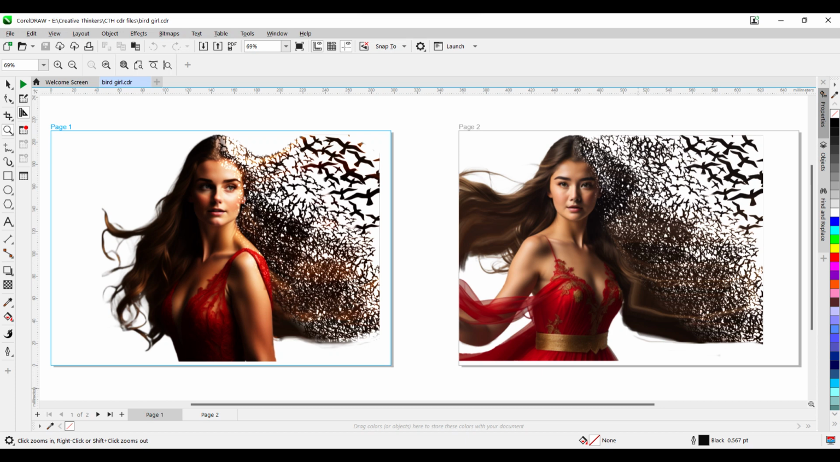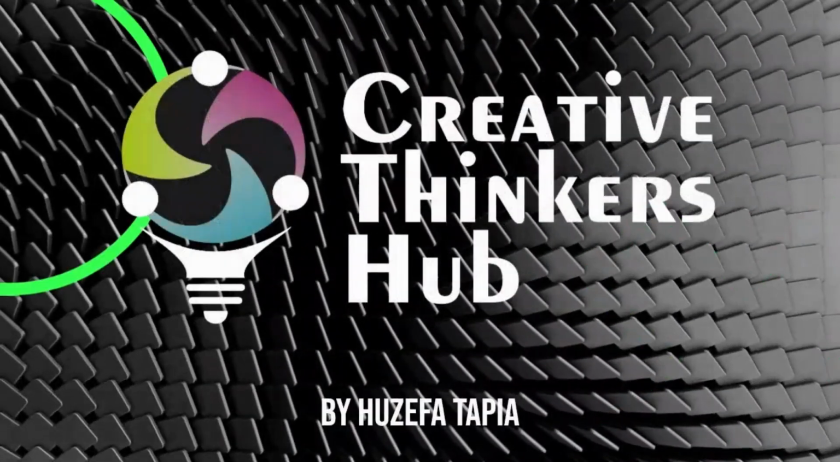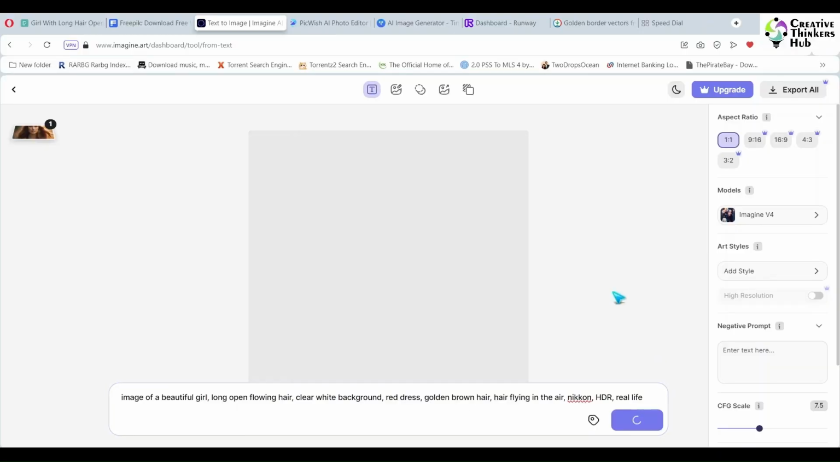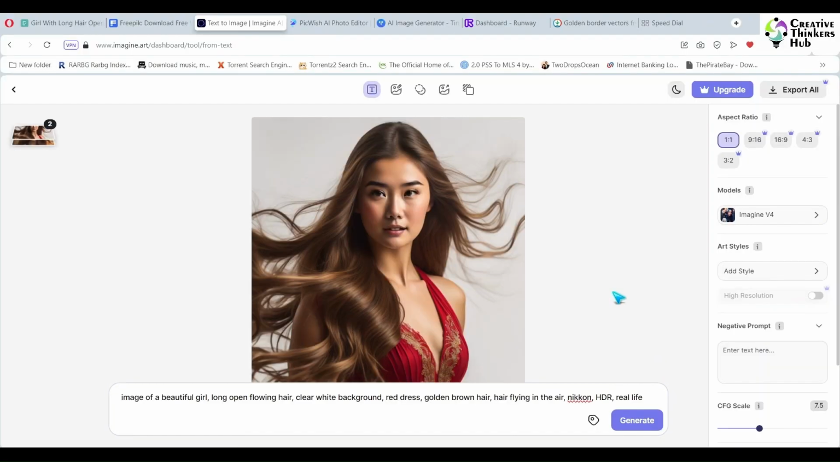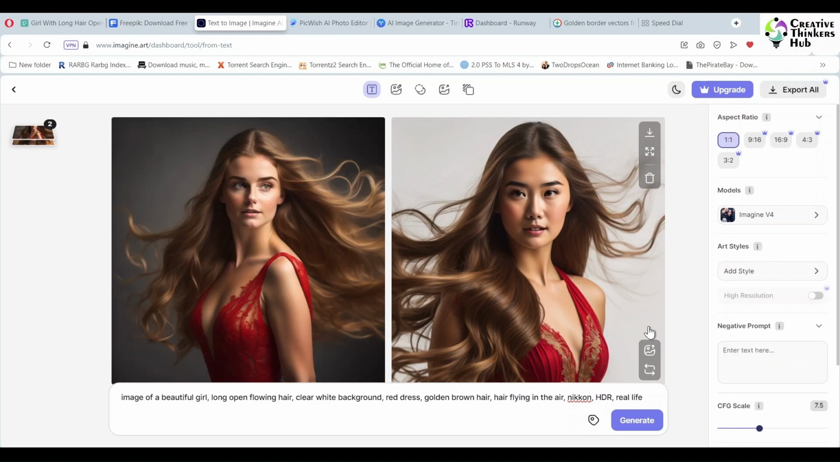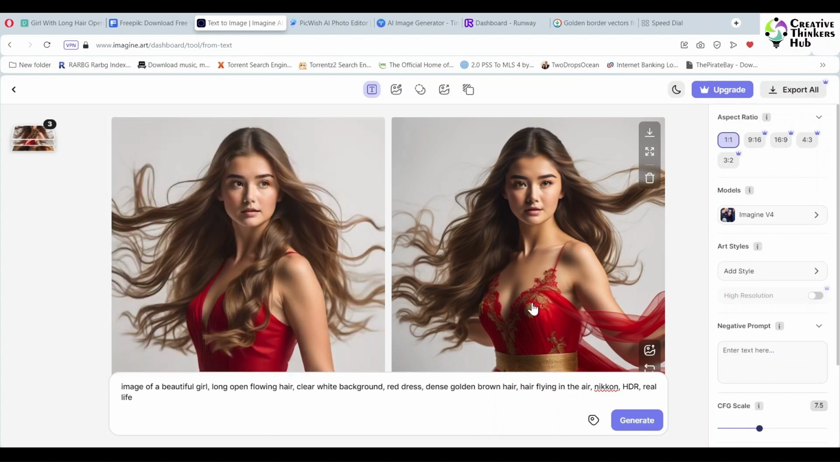Today we are going to be seeing how to create a bird woman artwork. For that, let's go to imagineart.com. We haven't used it for a long time, and write the prompt: image of a beautiful girl, long open flowing hair, clear white background, red dress, golden brown hair flying in the air, Nikon HDR real life.